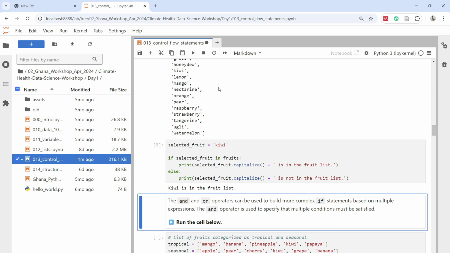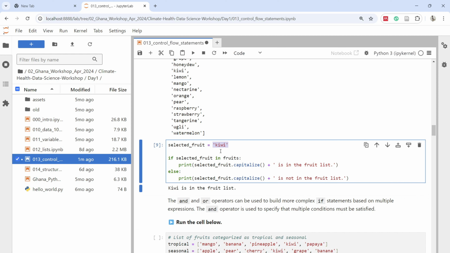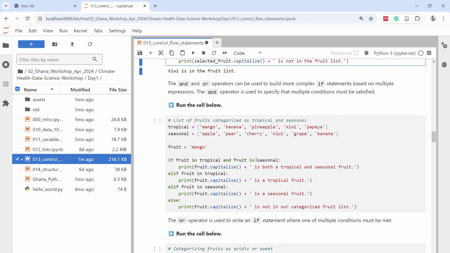If we print this, as we know that kiwi is in our list, we can see that Python is telling us, yes, kiwi is in the fruit list we just defined. Now I would suggest you also pause the video and try to change the input for the selected fruit, or just try to name a fruit that you like but is not on this list, and see the change of the output.